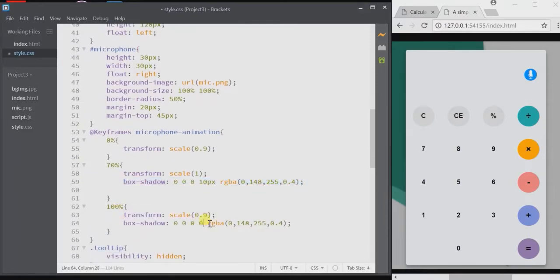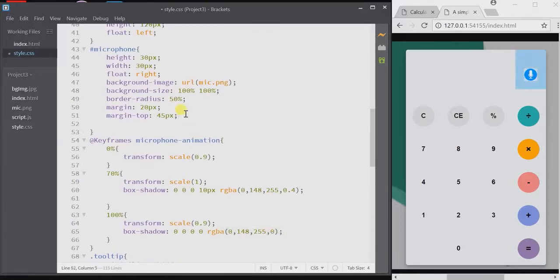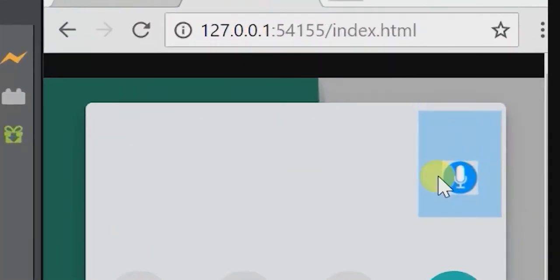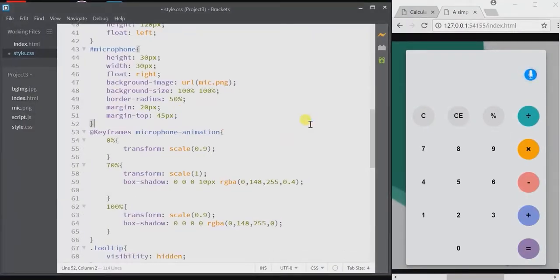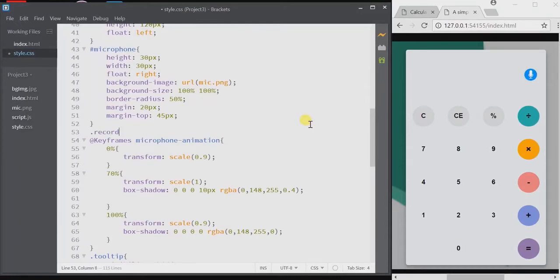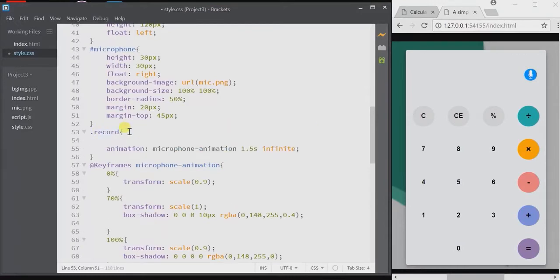Let's apply the animation to the microphone. First, the animation name, the time for each round of animation, and infinite to repeat itself. There's the bubble effect. The shadow grows to 10 pixels at 70% and shrinks back at 100%. Now I'll put this animation attribute under another class called record. We'll come back to it later.